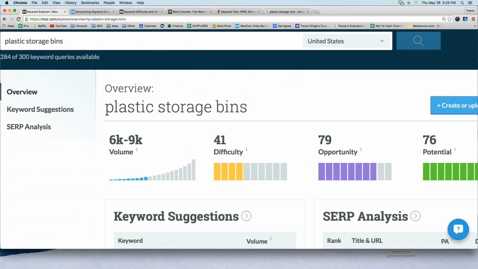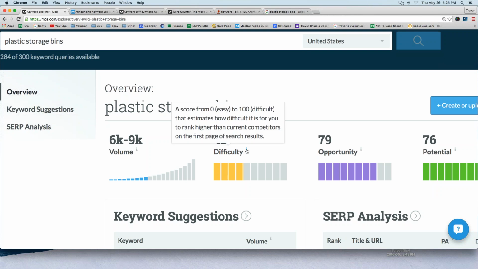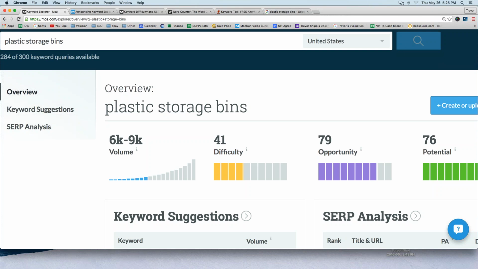Let me click on the little eye here. And by the way, if you want to learn these, this is better. Let me roll my mouse over it. There we go. A score from 0, which would be rated easy, to 100, which would be rated difficult, that estimates how difficult it is for you to rank higher than current competitors on the first page of search results. And that's what we just established.